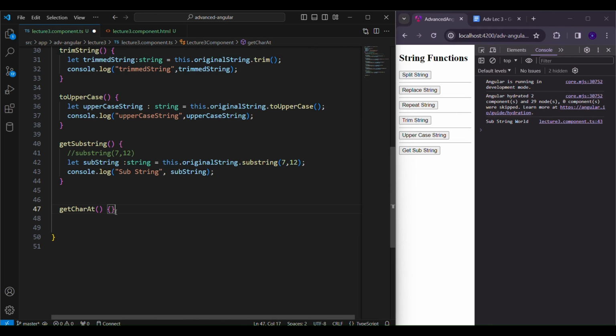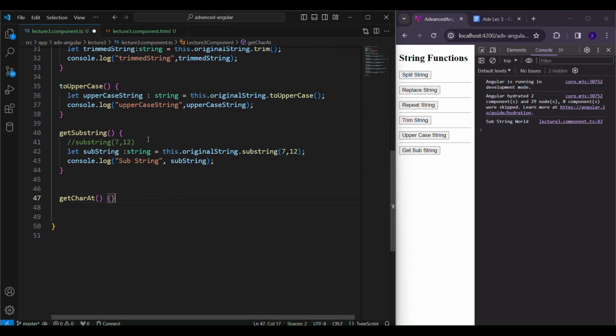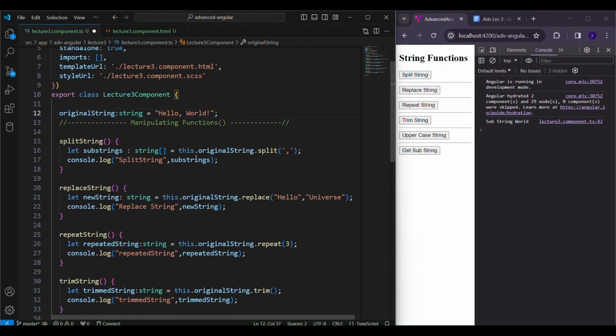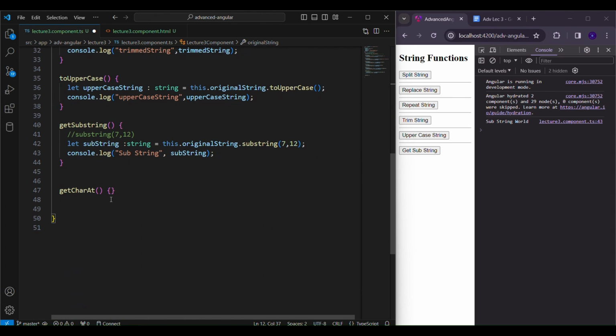Next, moving on to our next topic, that is charAt. Now why do we use this charAt? It retrieves the character at a particular index from the original string and returns it to us. Suppose you have this string and I want to find the character at a particular index over here. Then I can use this.